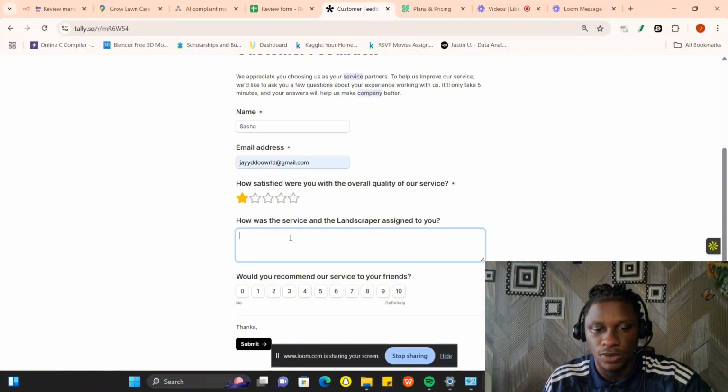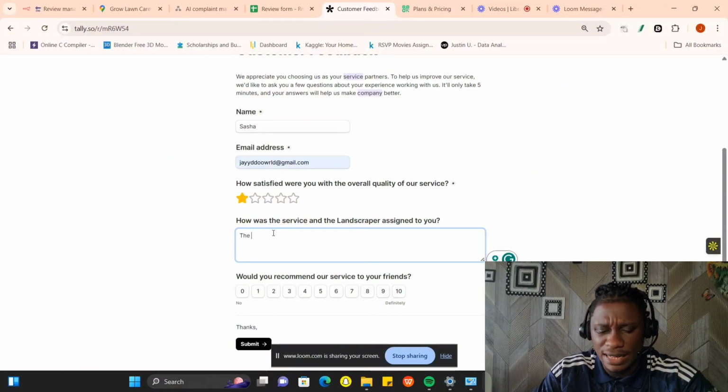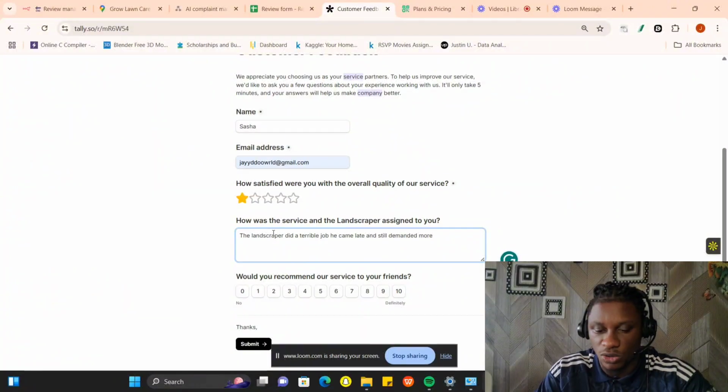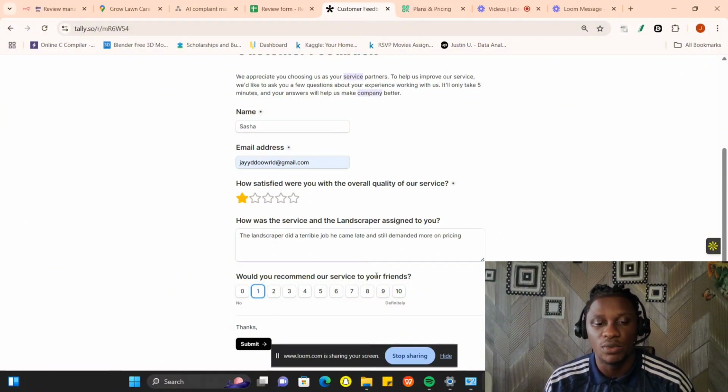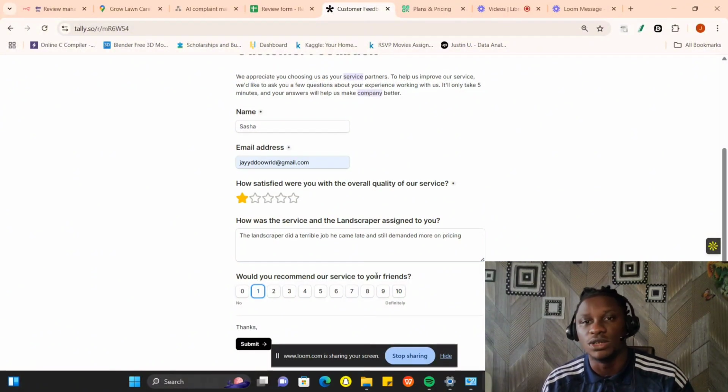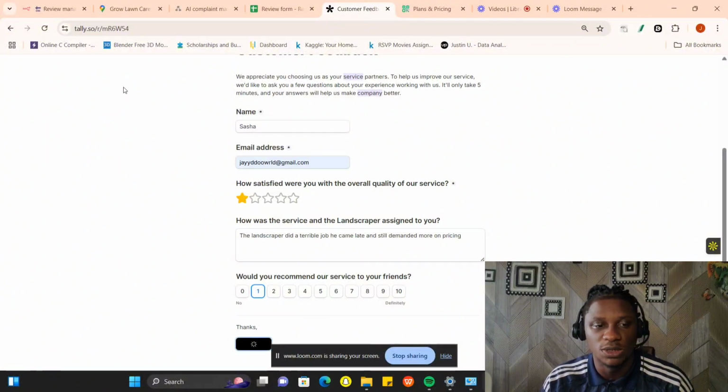So I'll give it a 1-star rating, and then I say the landscaper did a terrible job. A terrible job. He came late, and still demanded more on pricing. All right. So now, would you recommend this service? And the person puts here a 1-star. No, I won't even recommend this service to anybody. All right. And then we click submit.